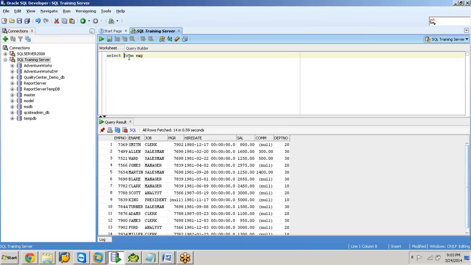Let us do one thing. Distinct is used for getting the columns without duplicate values. Okay. So let us see that one.